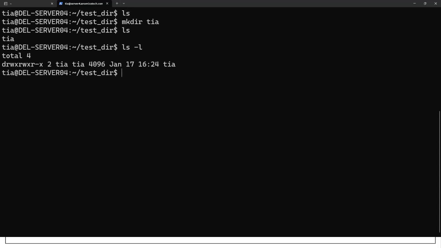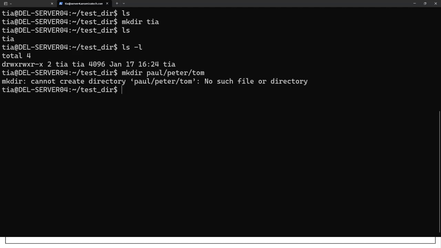Now, let's say I want to create another directory, mkdir, and I want to create a directory called Paul. And in Paul, I want to create another directory called Peter, and maybe in Peter, I want to create another one called Tom. As you can see, the Paul directory does not exist. If you hit enter here, Linux is going to complain. Why? Because the parent directory, which is Paul, does not exist.